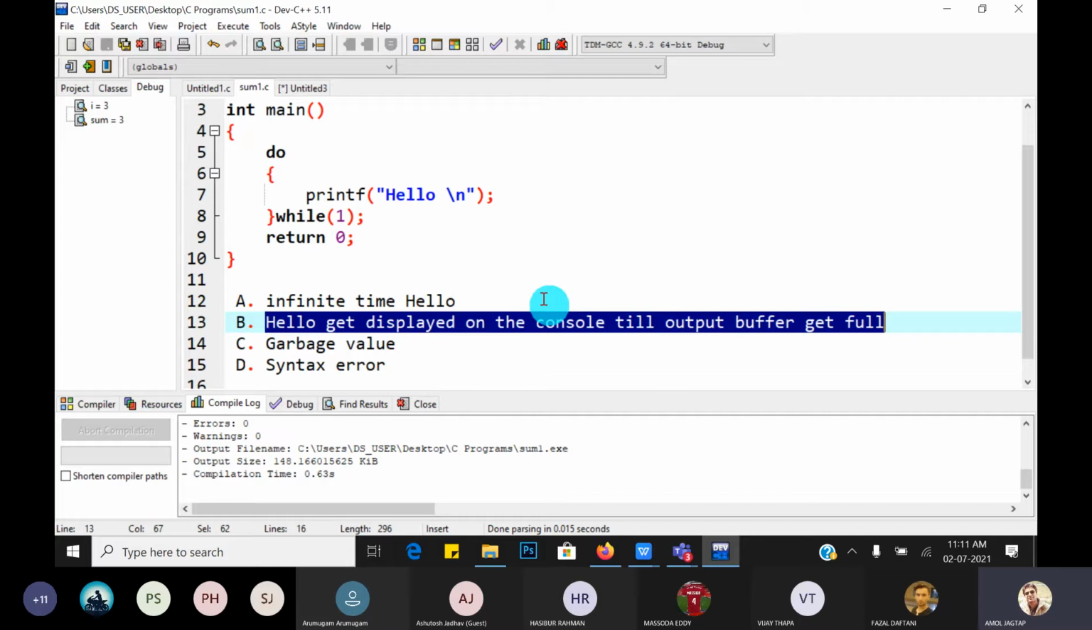Understood the meaning? Yes, sir. What is the size of the buffer, sir? It depends on your computer device's configuration. Most of the time it is large, now the devices have much more memory. But if you start the computer in the morning and still leave it as it is, then after 10 hours, 18 hours or 20 hours, it stops. Displaying hello on the console gets stopped. Understood? That means its output buffer gets full.